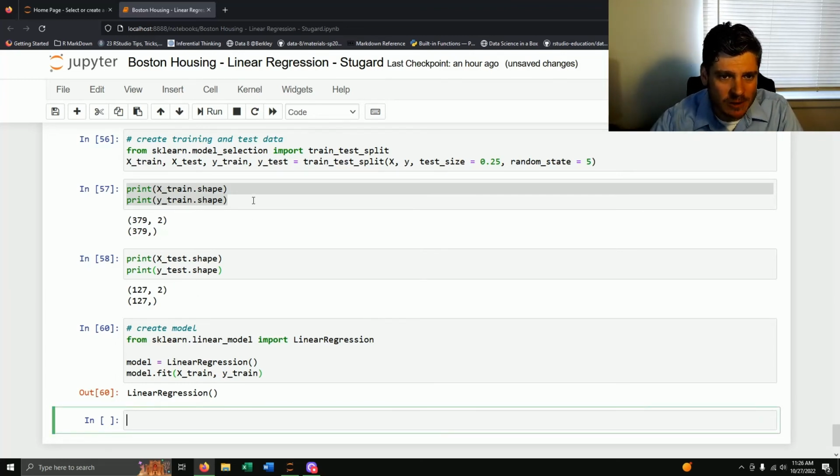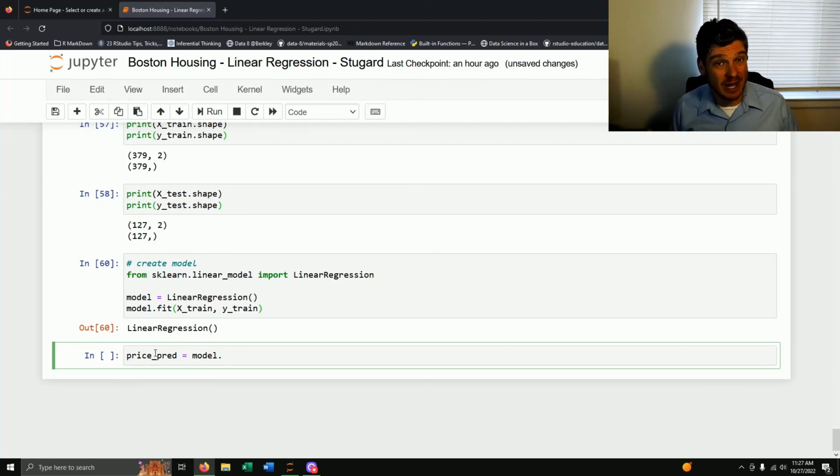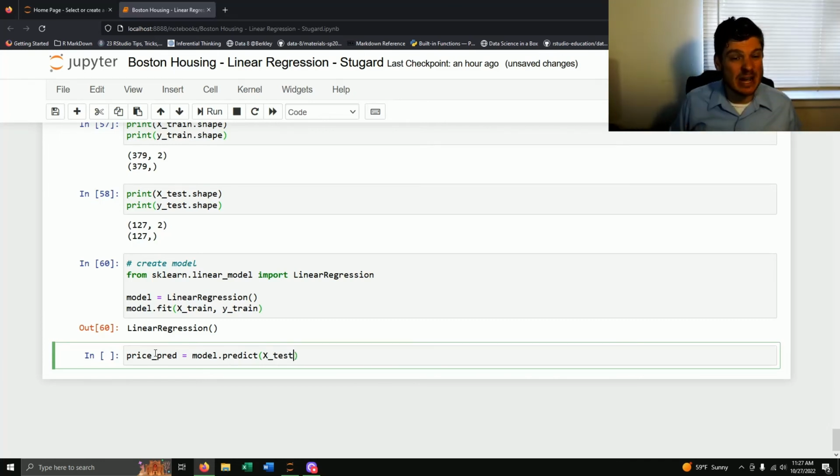A couple ways we could probably do this. I'm going to create a new object in this case. So my price underscore predictions is going to be equal to my model. My model function is why I created that instance. What it predicts using my X testing data. So we're going to basically see how well it works. My predictions, what is it going to predict for my testing variables?